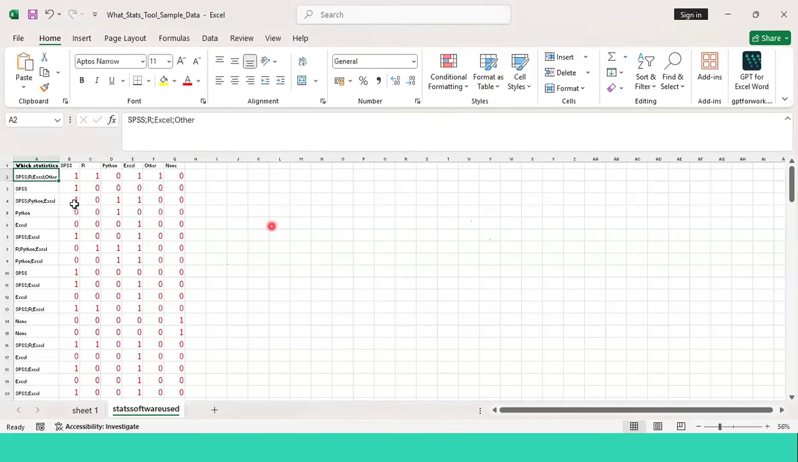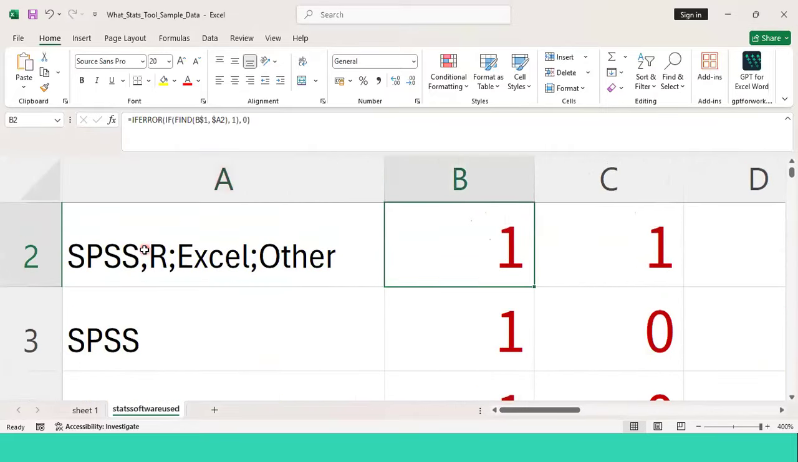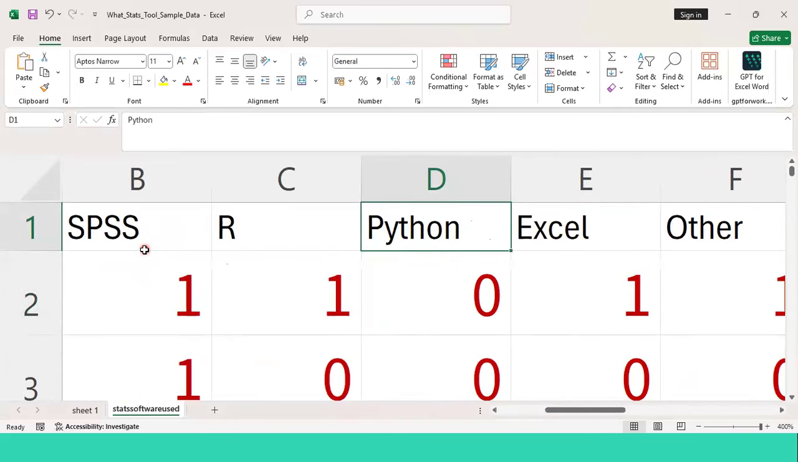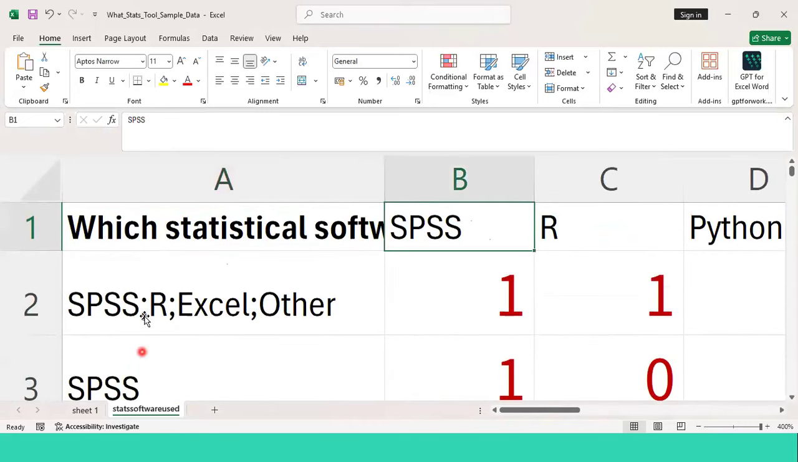Let me just zoom in. If here you have SPSS all caps, then it should also be all caps here. If it is R in caps, it should be caps here as well. It should be exactly as it is here. Otherwise, if you are not presenting it like this, then you're likely to have errors. Even if the first letter is capital and then the other one is not, it might not recognize it. Yeah, absolutely.